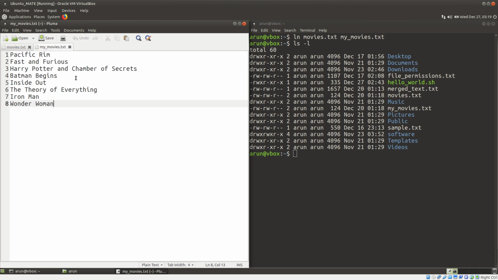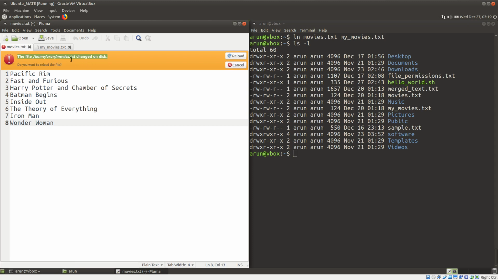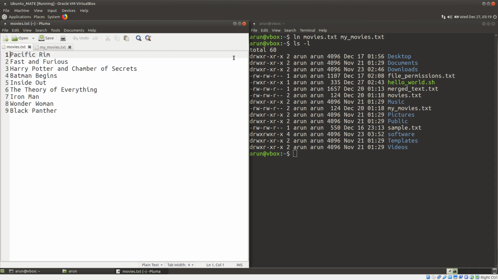Now I'll do something else. Let's say I want to watch some other movie that is going to come up. Let's say I want to watch Black Panther. I save this, and over here look at this file. It says the file movies.txt has been changed on the disk. Do you want to reload the file? I reload it. Yes, I do.